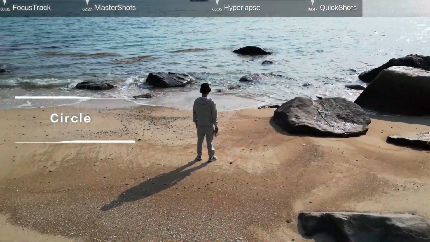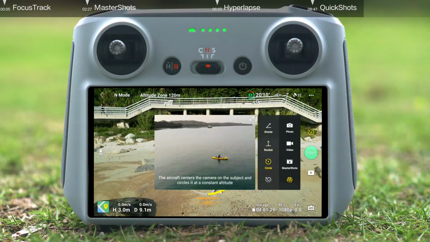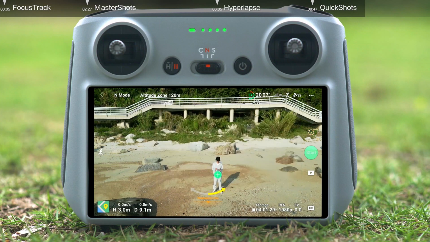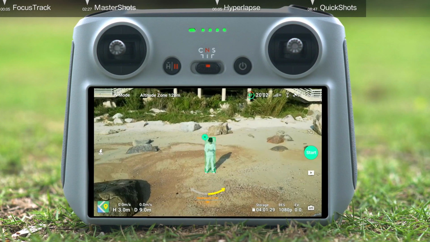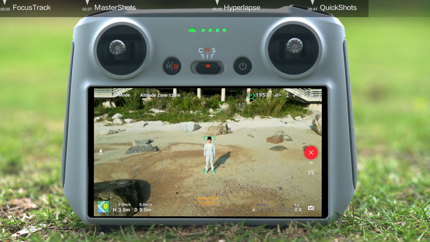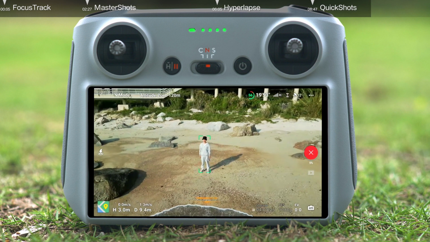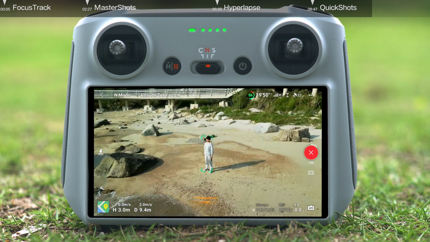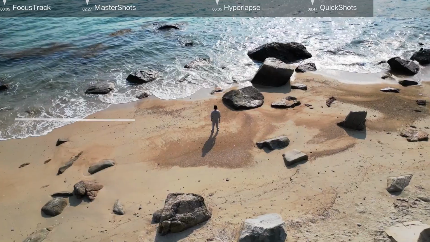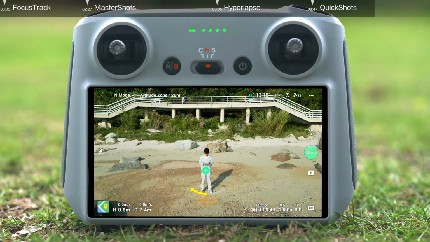Circle. Select Circle and set the aircraft's circling orientation. You can tap and frame your subject manually on the screen, and then tap Start to begin shooting. The aircraft will begin circling the subject in the preset orientation, and with the current distance as the radius, while recording automatically.